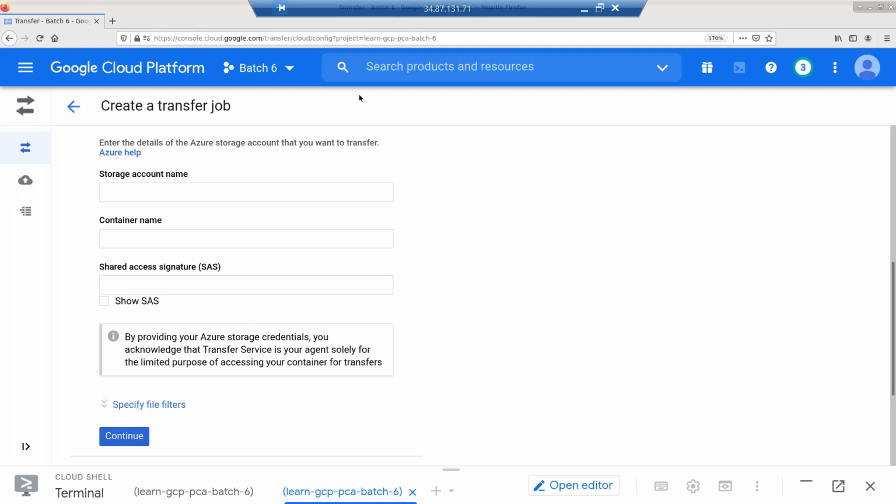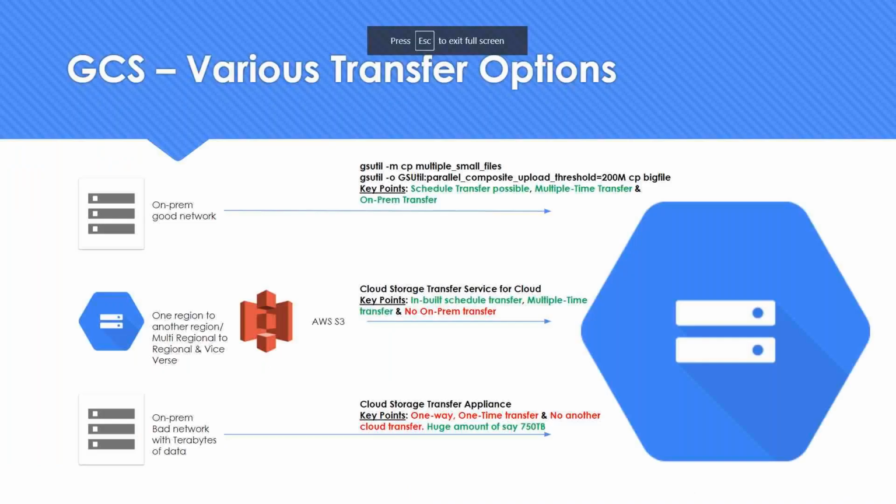Okay, so that's the option you get if you want to do it from GCP to GCP, Azure to GCP, AWS to GCP. Those are the options you get. But on-prem is not there. Now let's take the third scenario, folks. Till here, any questions, folks?